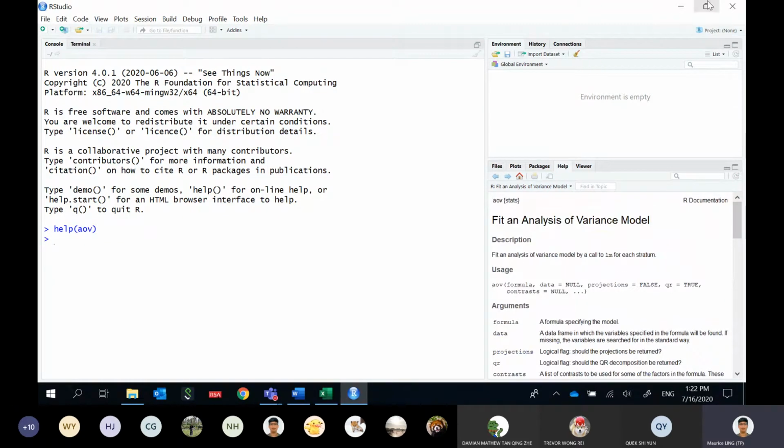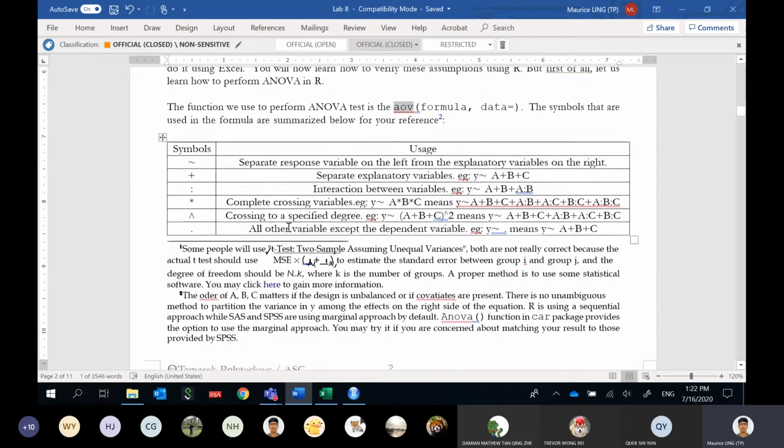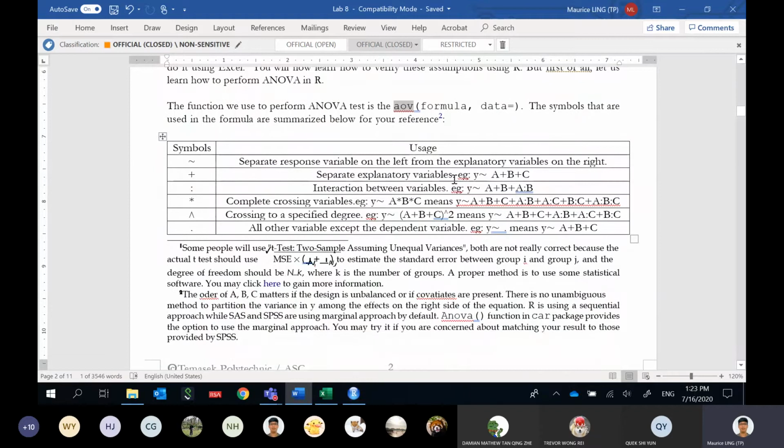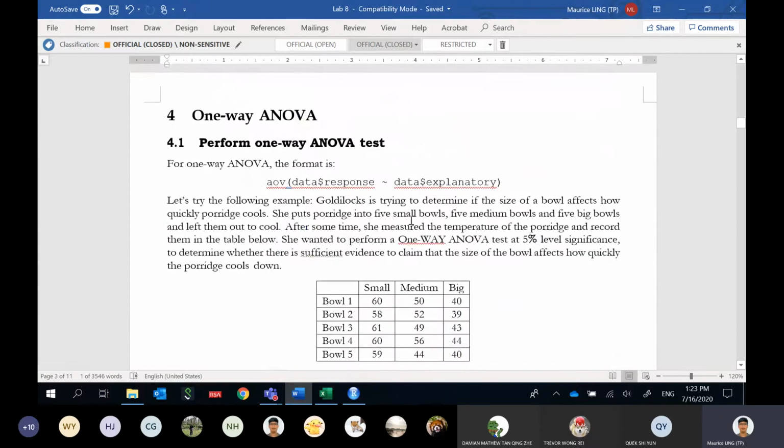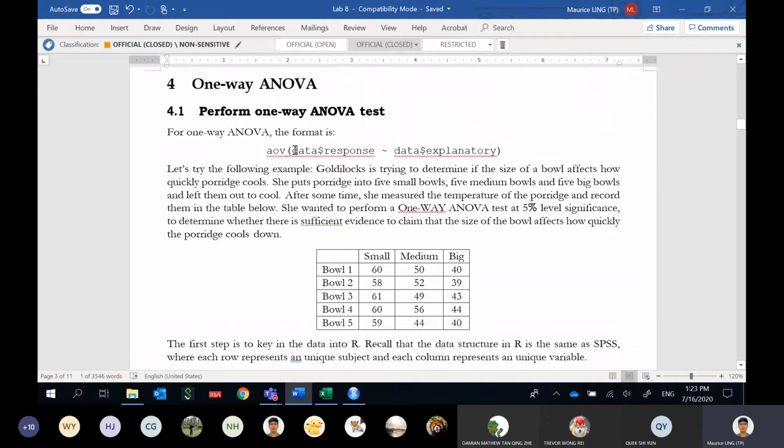Now, what we want is all these symbols. Basically, the tilde is similar to y equals something. It's almost like equal, but we use equal for other variables already. Multiply means that it's a crossing over. So let's try this one-way ANOVA first. Our format is we want a response variable, basically your y, to be explained by your x variables.